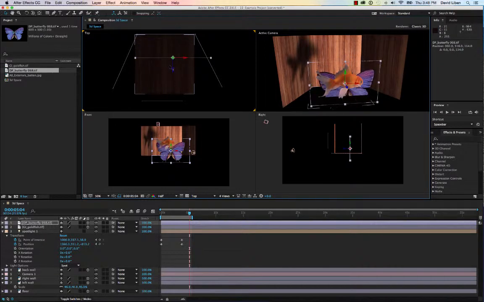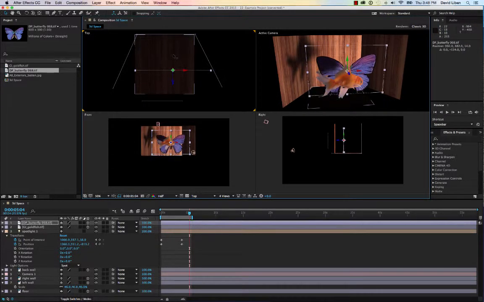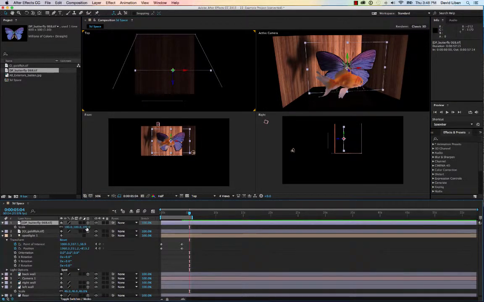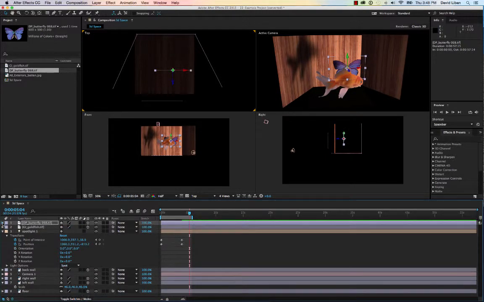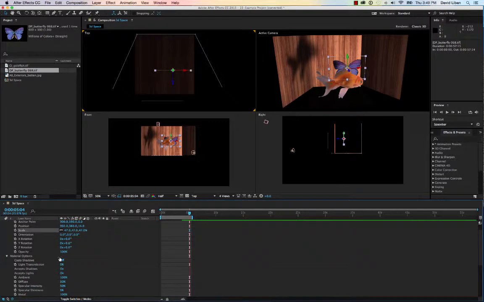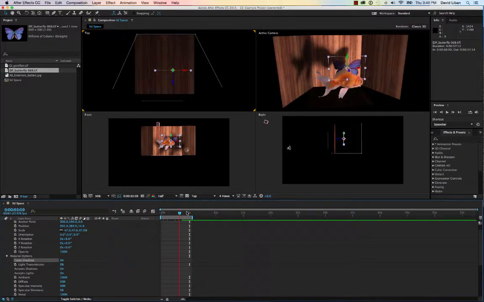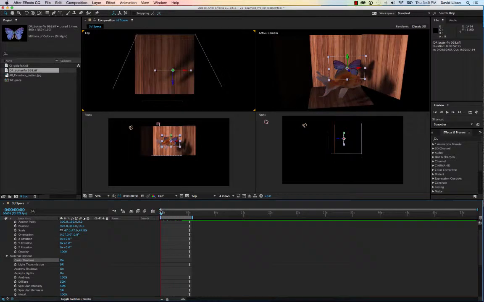You can see that the bottom is getting cut off because it is sitting in a place that is below the floor. And so that's what's going on there. And let's go ahead and change the scale of this too. I'm going to scale it down a little bit. I'm going to twirl it down to get to the material options. Make sure that cast shadows are on. And now I have these shadows as they move around. And that looks pretty good.